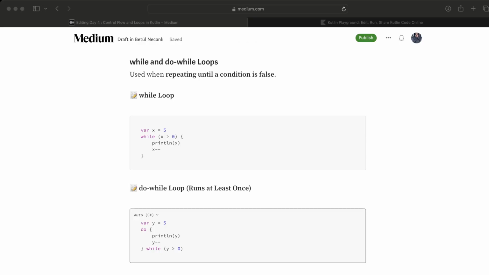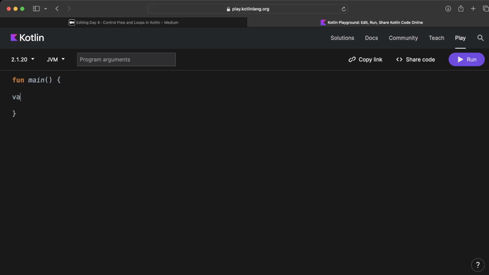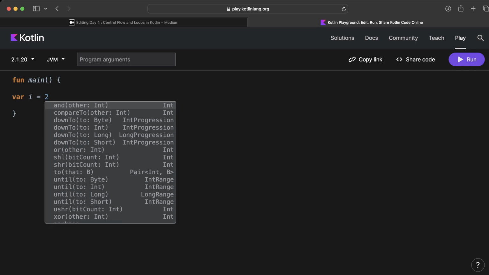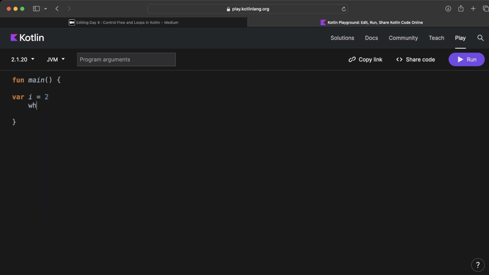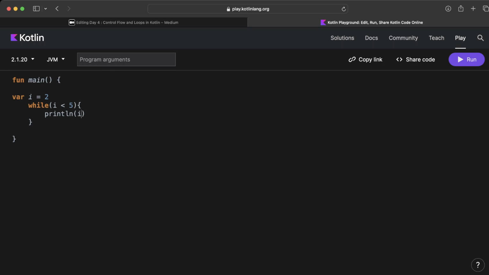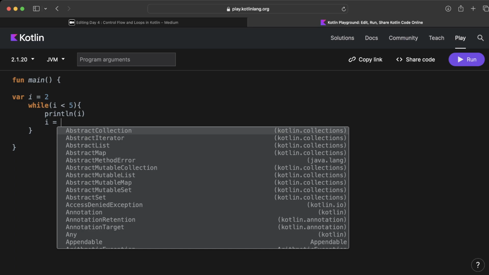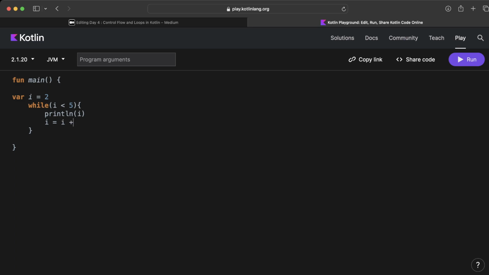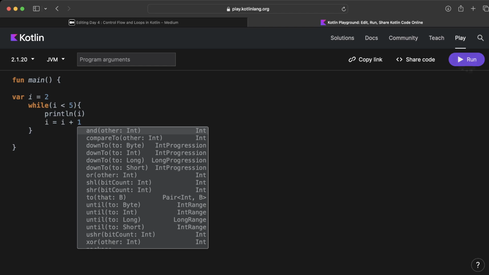A while loop runs as long as a condition is true. Let's say we have i value as 2, and while i is smaller than 5, parenthesis, print our i value, and I'm going to increase i every time in this loop by 1. So let's run.